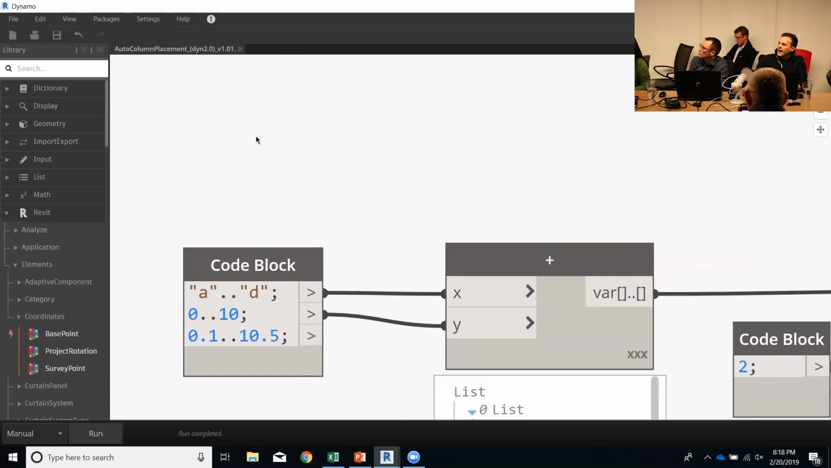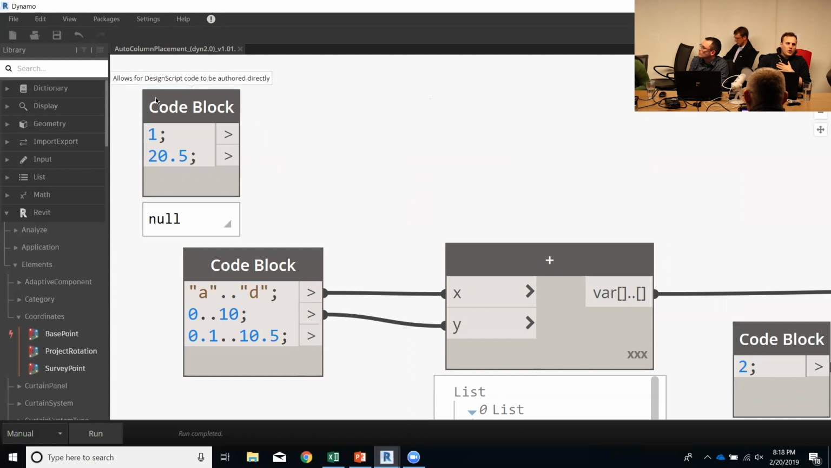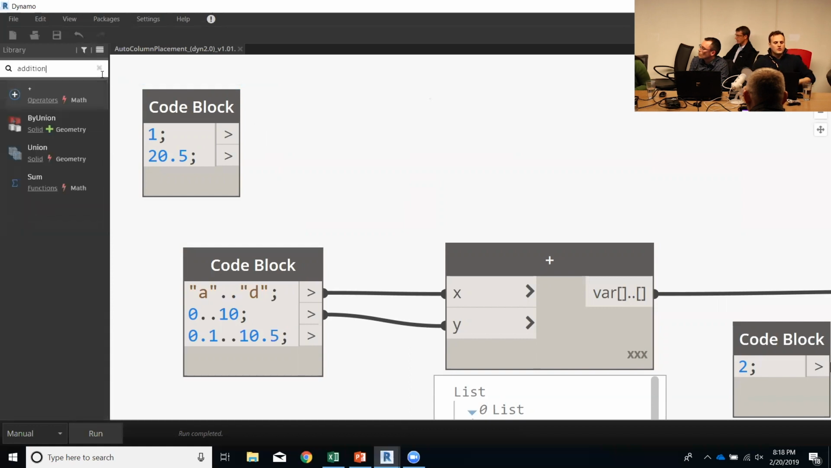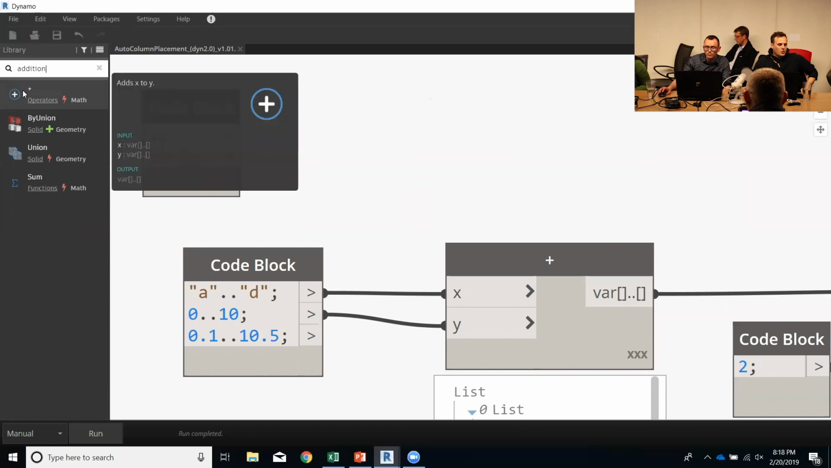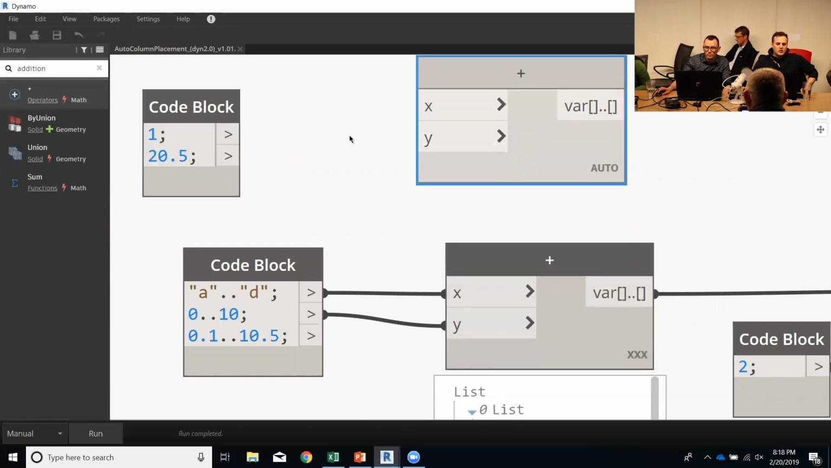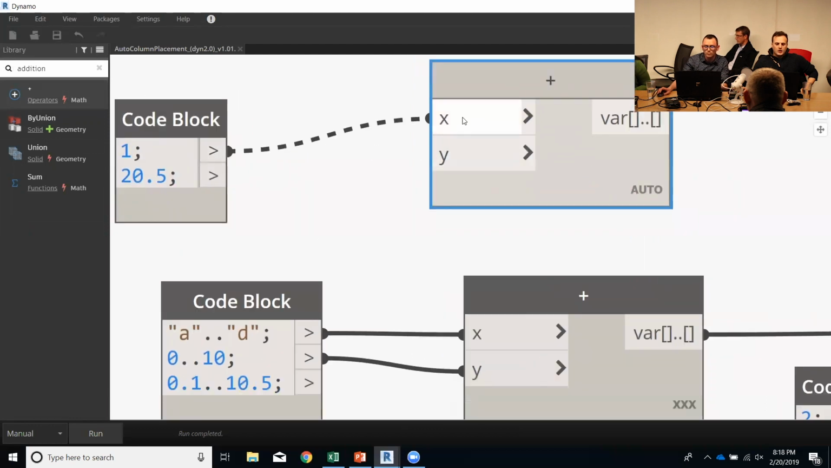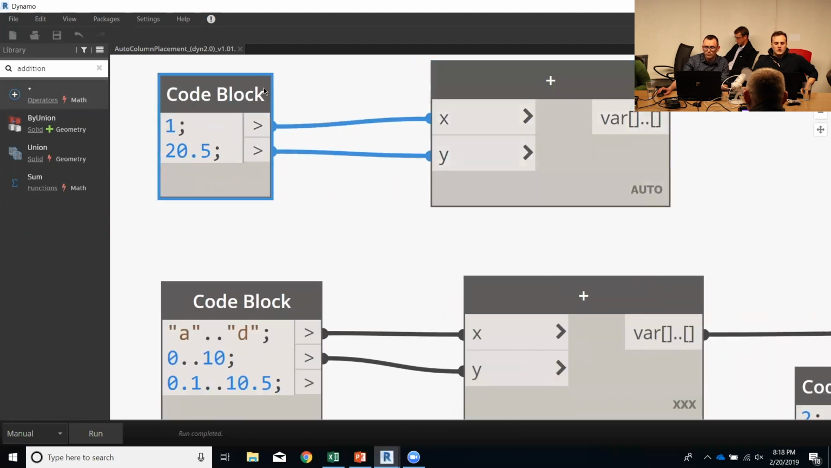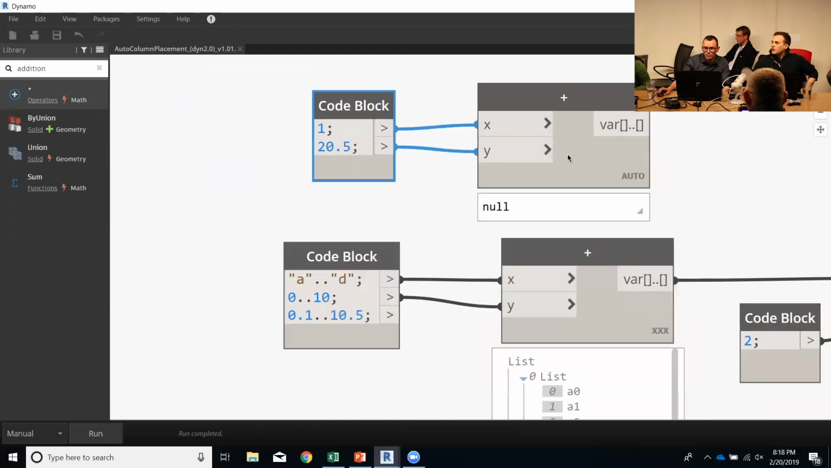So how would I maybe add the number 1 with the other number, 20.5? We can do this by creating a code block, a line for each one of those, and then searching to see what options for addition Dynamo has as an operator. We might just want a basic mathematical addition, and that's where you're seeing that node come up here. And you can start to add these together using these specific nodes.